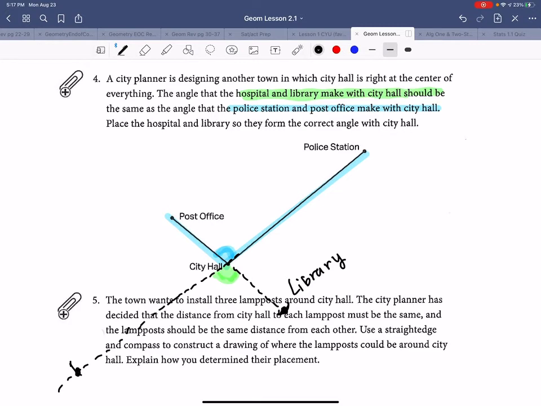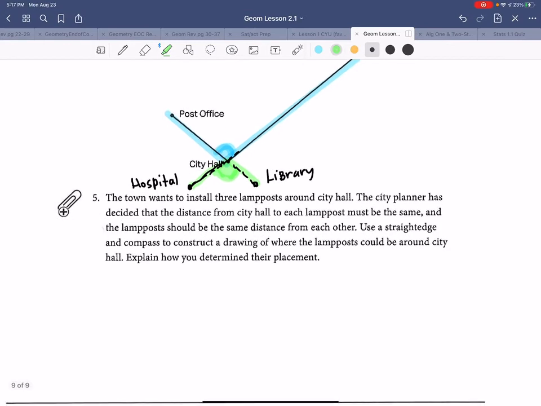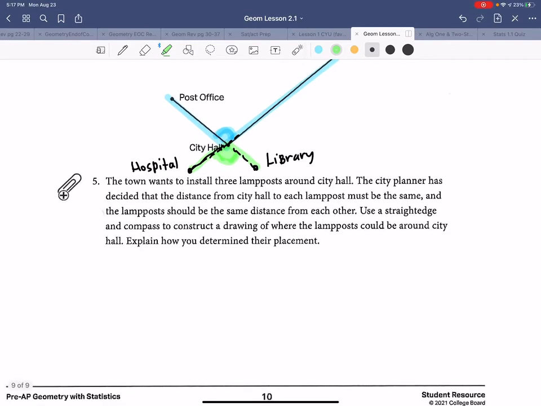So notice, oh, you know what? They don't care about the distance. They only care about that angle. So without running off the page, I can put them much closer, anywhere on there. I can put the library here, and I can put the hospital here. And all they asked is that they make the same angle, and that definitely is the same angle. Cool.